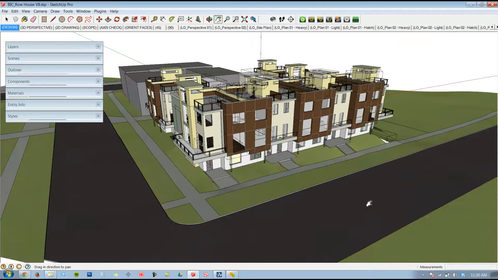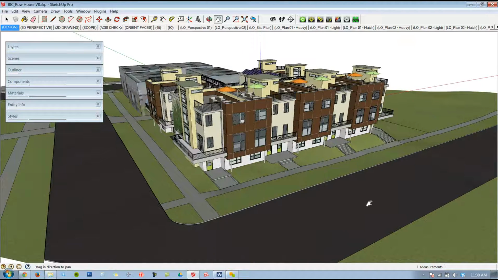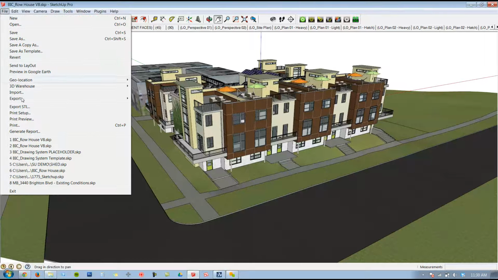But keep in mind, this project is straight out of the book. This is what I use to create construction documents. So this model is actually all sliced up in such a way with all these different scenes that I've produced my construction documents. Now, what I do is I go to File, Export, 3D Model.